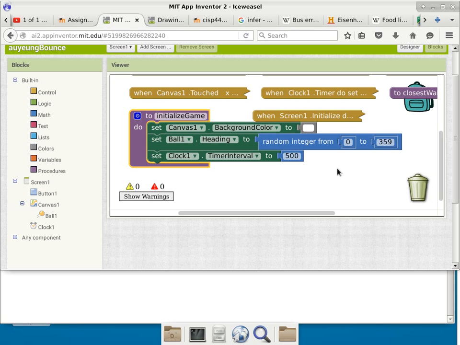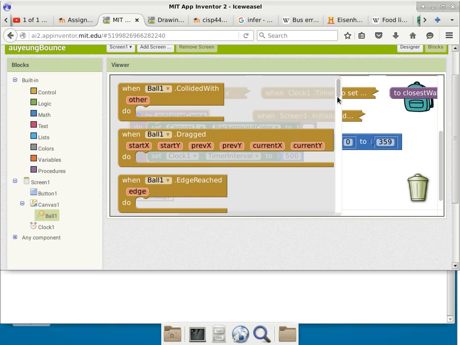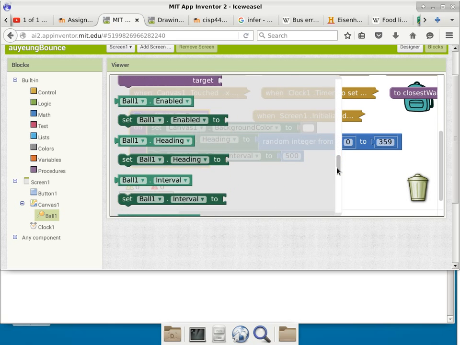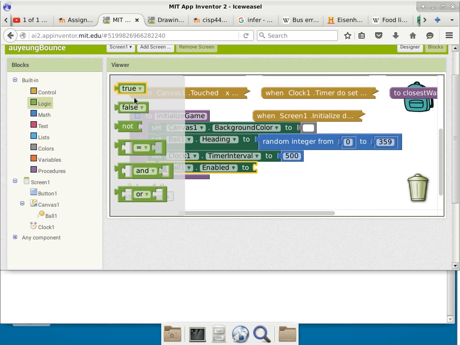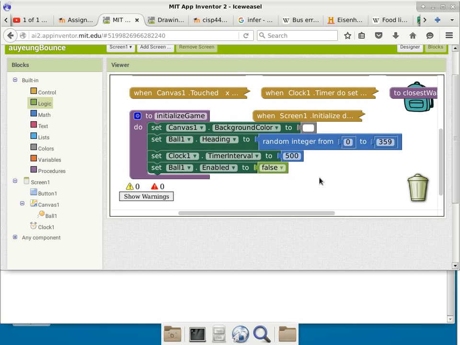In this case, I'm going to use this to disable the ball sprite. So I am going to go to the ball one here, and then scroll down to set enabled to, and turn it to false. In other words, initializing the game means I don't want the ball to be moving. I'm not really quite sure whether the ball will react to touch events or not. But from the documentation, it doesn't say anything about touching. So I'm guessing that it will still respond to touches. But I probably want to disable that.